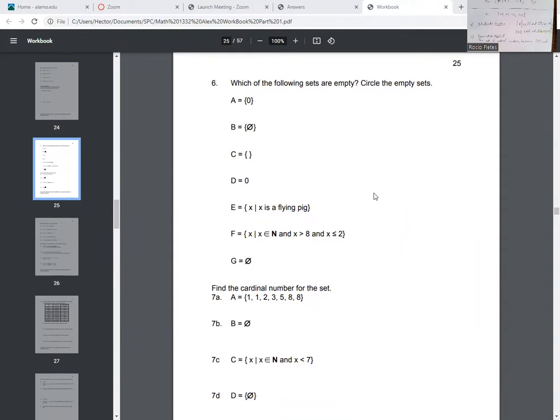And so, sometimes students get confused by the empty set. I'm going to give you the definition of the empty set, and then let me stop sharing here. So let's define the empty set.